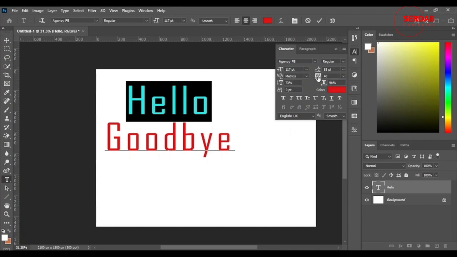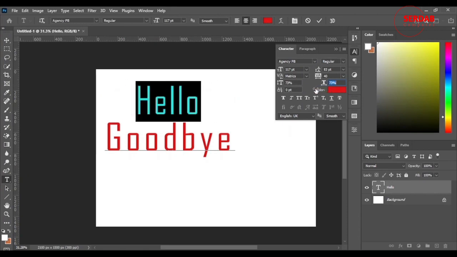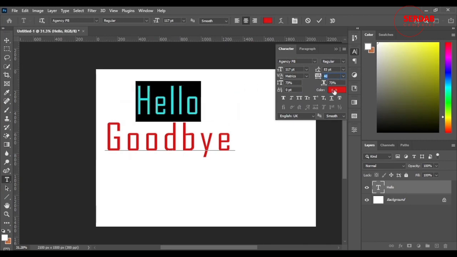This is different from this. This is changing the space between the letters. This is changing the letters itself. So you can see that it's getting thicker, each of the letters. But on this, the letter size does not change. So there are two different things.